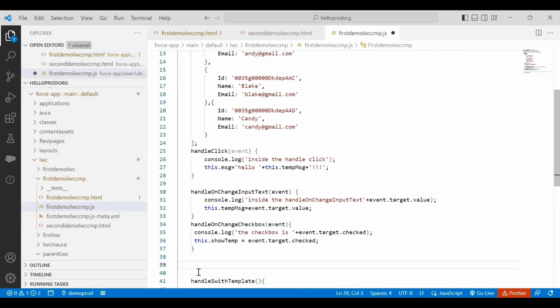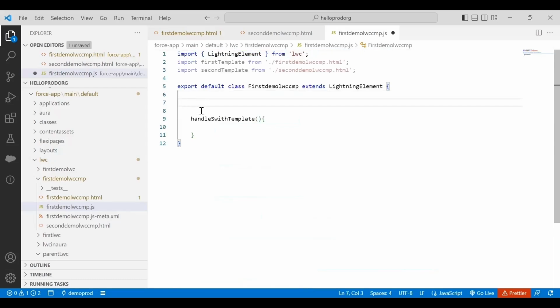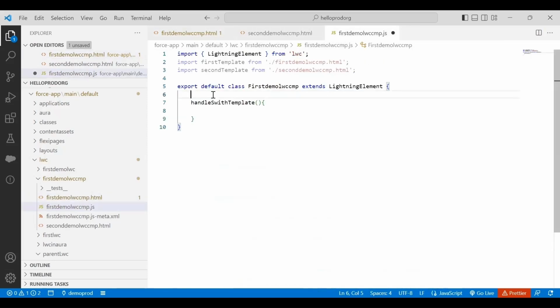Now what I'll do here, I'll remove other code that we were using earlier in our LWC component. You can also comment them out. For the time being, for simplicity, I've just removed it. Now, in order for me to toggle between these two templates based on the button click that the user is doing, I'll create one property that would help me decide which template to be shown. So I'll name it showTemp1 equals true.